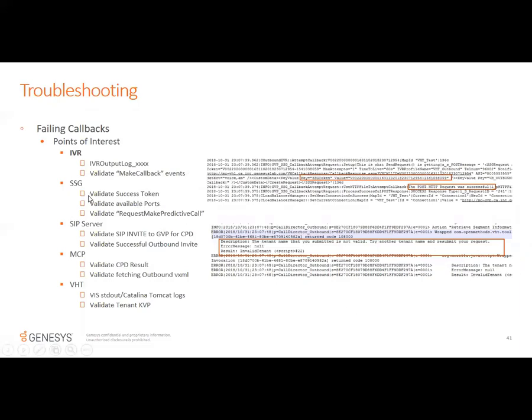Another thing you're going to want to look at from SSG is to match that success token in the SSG logs. We already covered making sure that the event info is providing available ports, and making sure that the request make predictive call is leaving SSG and going to SIP server. Once we validated that the request make predictive call has gone to SIP server, then we want to look at SIP server logs to validate: did it get the make predictive call request?